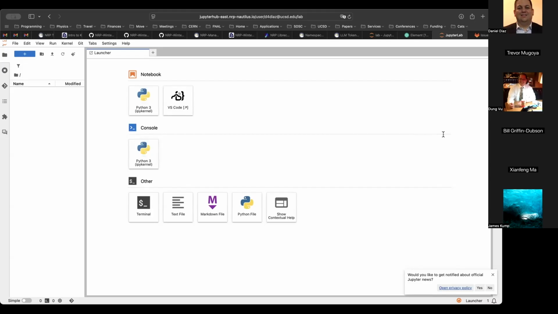So since I spawned in using the East URL, this assigns me to Jupyter Lab East, which is its own Kubernetes namespace. And then it created a pod called jupyter-d4dias-40ucsd-2edu. So if you see this, d4dias-40ucsd-2edu, that's just my email address.